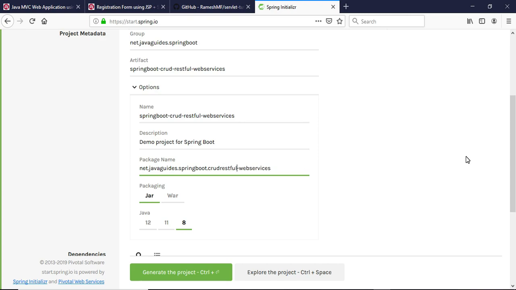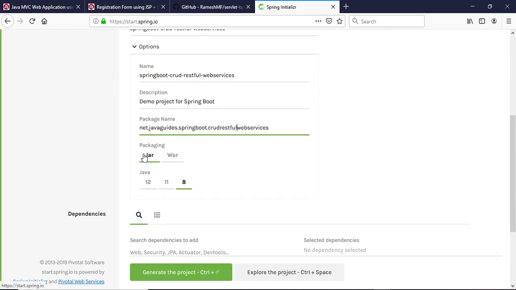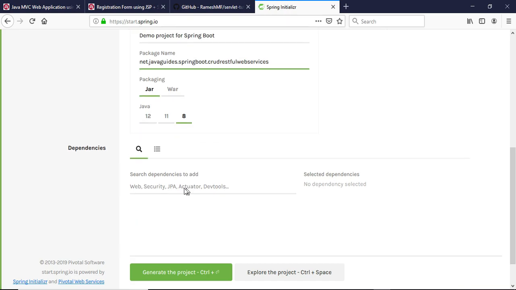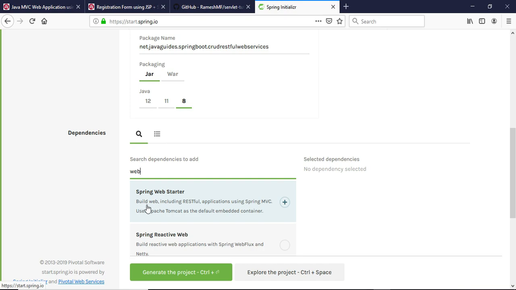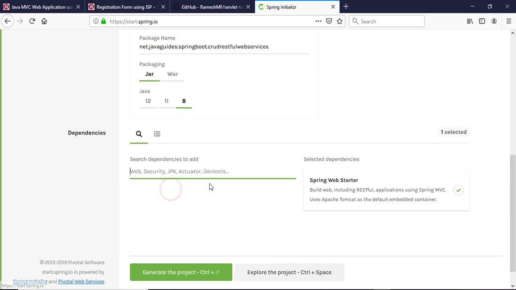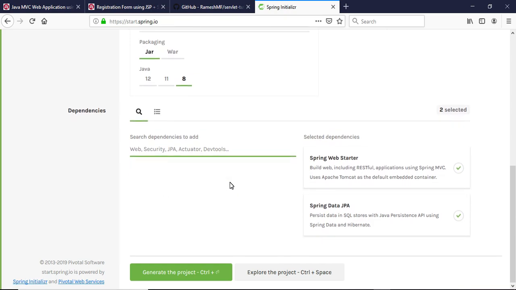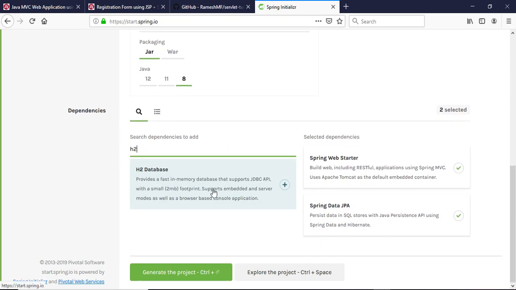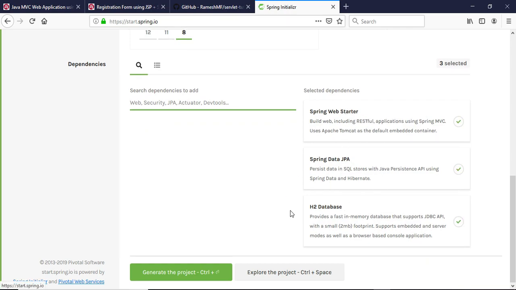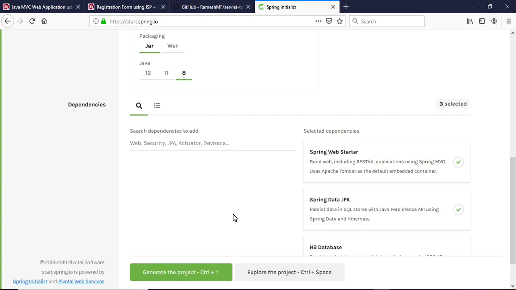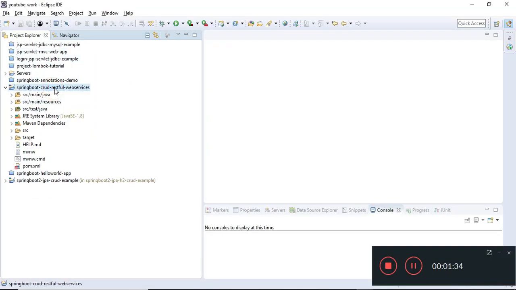and let us keep jar as the packaging type and Java 8, and let's choose the Spring Boot web starter. We are developing a RESTful application, so let's choose Spring Web starter, and we are using a DAO layer, so let's choose Spring Data JPA, and we will be using the H2 database to quickly start the application. So H2 is an embedded database we can use to quickly test our application. Okay, let's generate and let's import it in our Eclipse IDE.